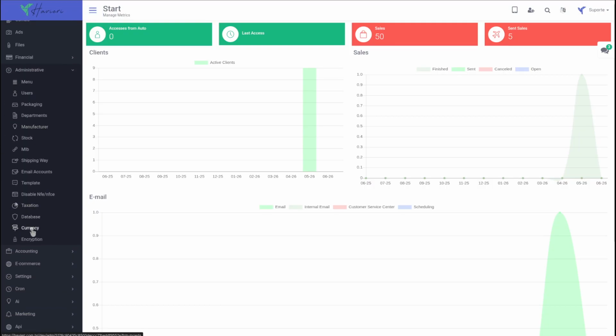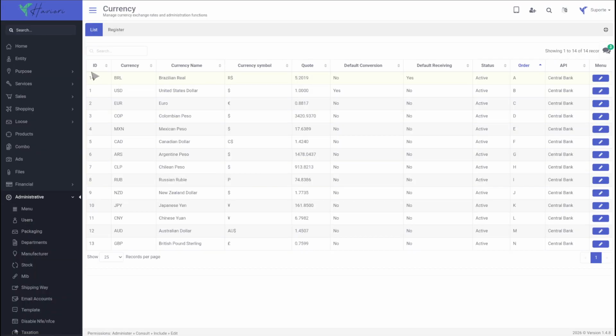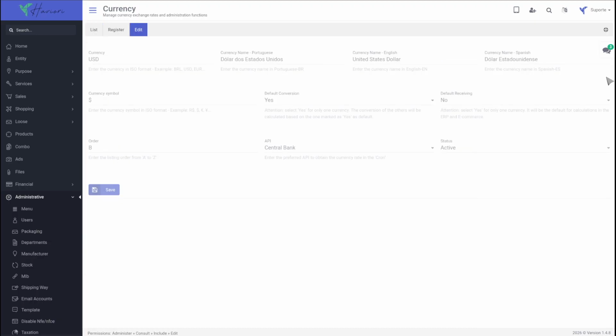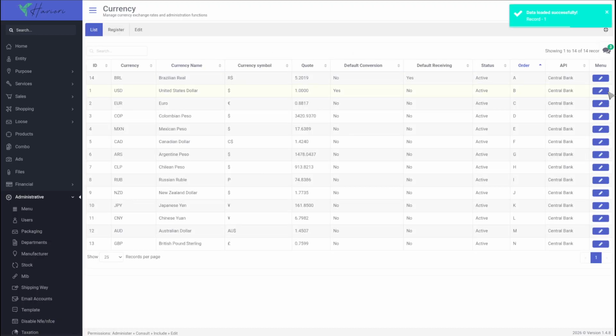Today we're going to explore a simple but very important screen for companies that work with multiple currencies, the currency registration screen. This functionality allows you to configure all the currencies that the system will use for financial calculations, exchange rates, and integrations with e-commerce and other platforms.